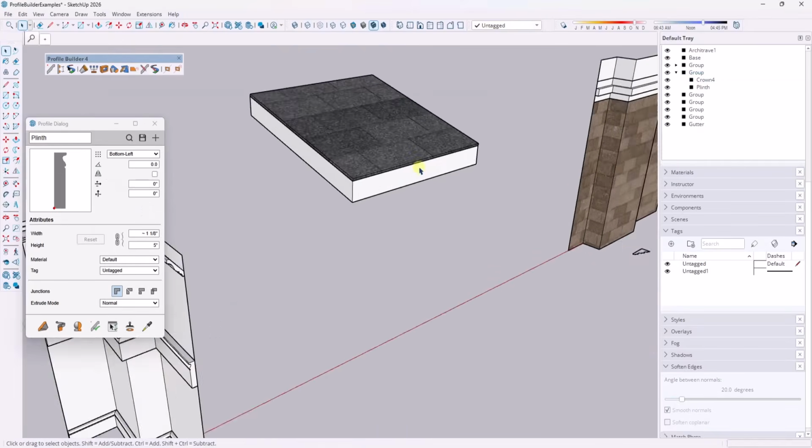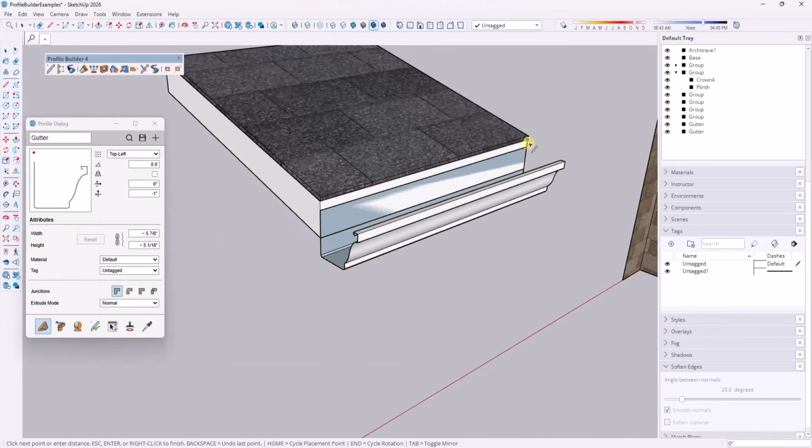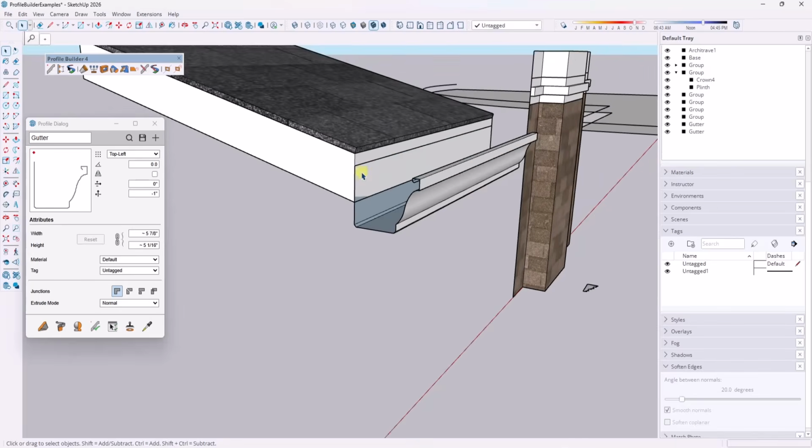And so one of the things I really like about it is it supports not only profiles with thickness, but if we look at this gutter, for example, notice how the profile that this gutter brings in, this is completely, there's no thickness associated with this profile.